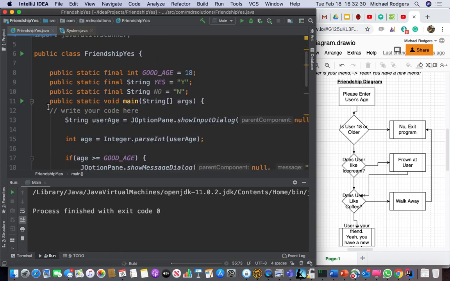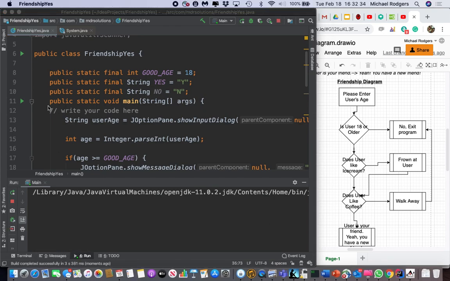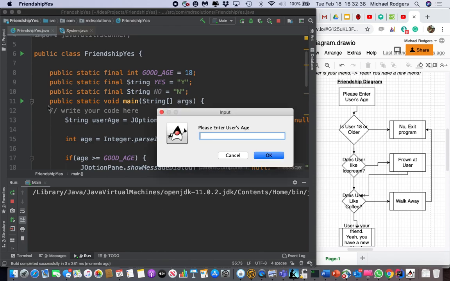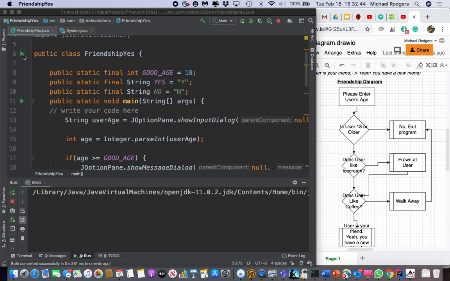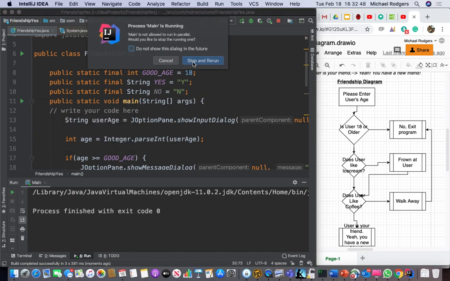All right, let's see what happens. Good news is we don't have any compile time errors, right? All right, so 17. Try again next year. All right. So let's run it again though, meeting some of the criteria.